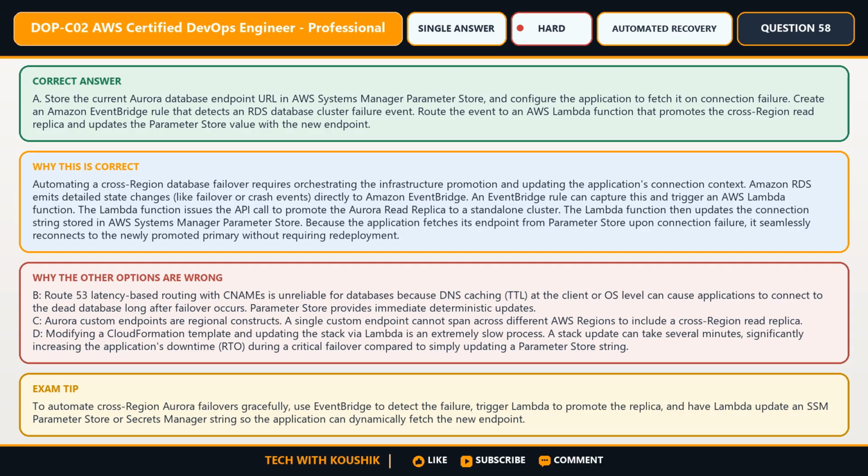C. Aurora custom endpoints are regional constructs. A single custom endpoint cannot span across different AWS regions to include a cross-region read replica. D. Modifying a CloudFormation template and updating the stack via Lambda is an extremely slow process. A stack update can take several minutes, significantly increasing the application's downtime, or RTO, during a critical failover compared to simply updating a Parameter Store string.